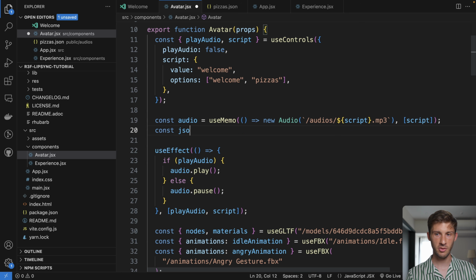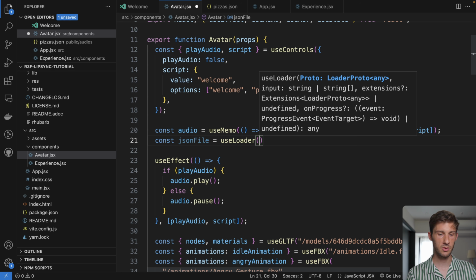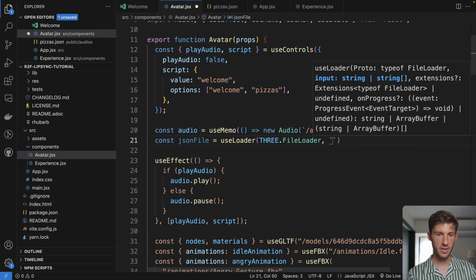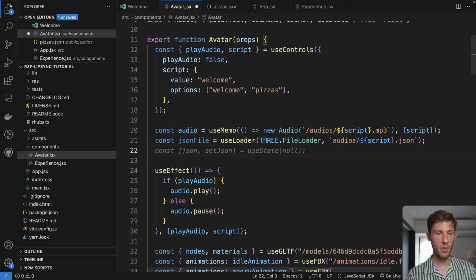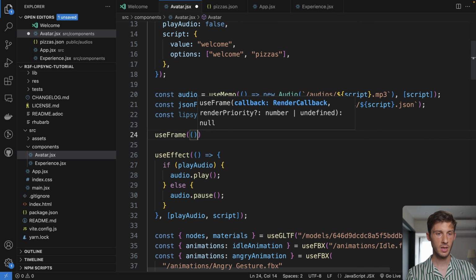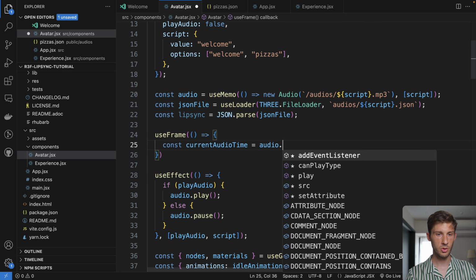const jsonFile will be useLoader from React Three Fiber. We need to pass what loader we want to use. It will be THREE.FileLoader. And the path is audio/script.json. Then we want the JSON from the string. So lipsync is equal to JSON.parse from jsonFile. Okay, now we will add a useFrame, so our code is called at every frame. What we will do is we will get the current time. So currentAudioTime is equal to audio.currentTime.